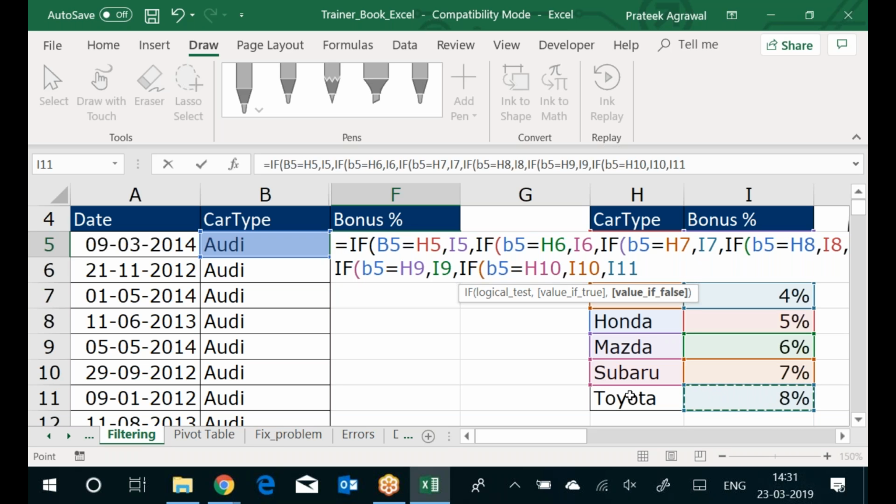Okay. So as many conditions as there are, your number of ifs would be n minus 1. So in this case, we had 1, 2, 3, 4, 5, 6, 7 cars. And if you count the ifs, 1, 2, 3, 4, 5, 6 ifs. So for n conditions, how many if functions come? N minus 1 would come over there. Why? Because one if will take care of the last two or the first two conditions. Like in this case, we said if it's Subaru, then 7%. Otherwise, 8%. Now comes the crucial part of closing the brackets.